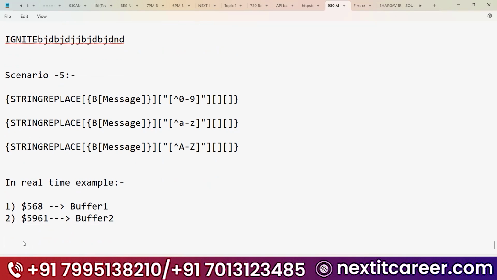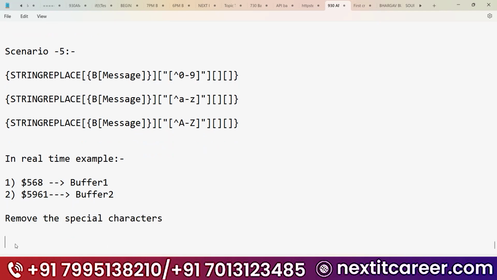Now what I want to do is add two buffers. And you want to remove the special character. So you can't add two buffers directly, guys. I will tell you how to add two buffers, but you can't add them as they are. So in order to add these two buffers, first remove the special characters. If you want to remove the special characters, you can remove them.